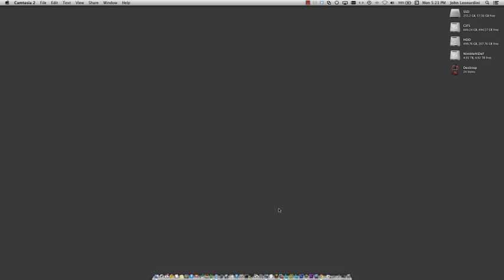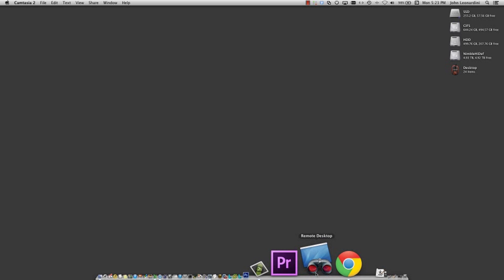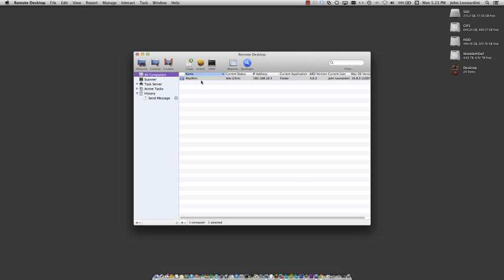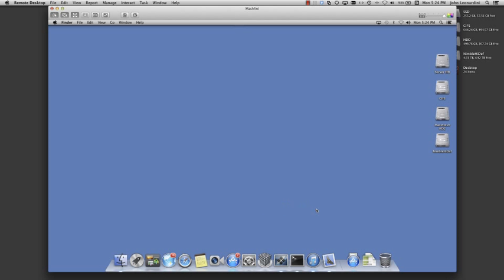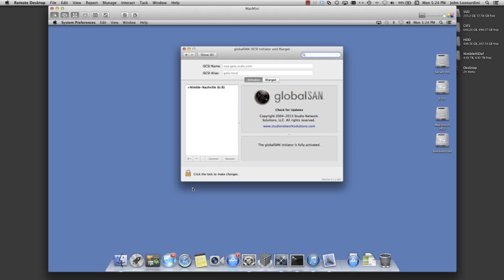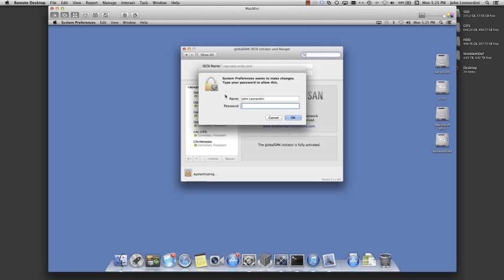I use Apple Remote Desktop to administer my metadata server. My metadata server is a Mac Mini. Here it is here, so we'll open up its console real quick. Now we need to go into System Preferences and open the GlobalSAN initiator. I've installed this previously. We see I have some other volumes already attached for some other LUNs, but we're going to create a new one here. So this requires a password every time. Thank you, Studio Network Solutions, for that.